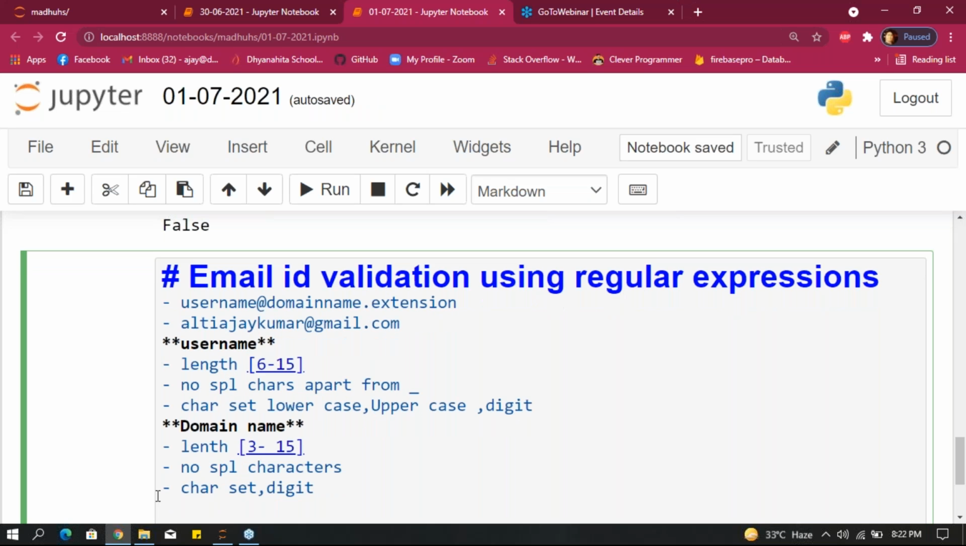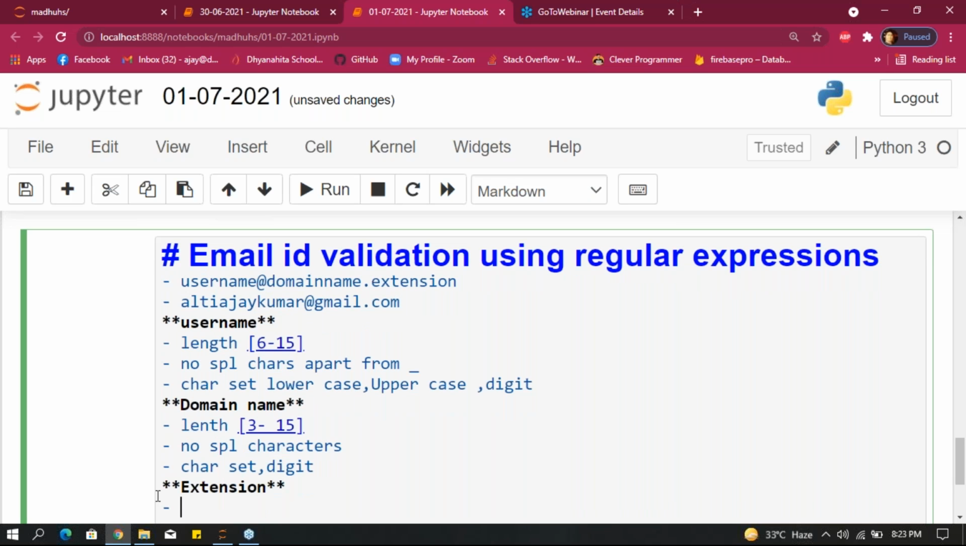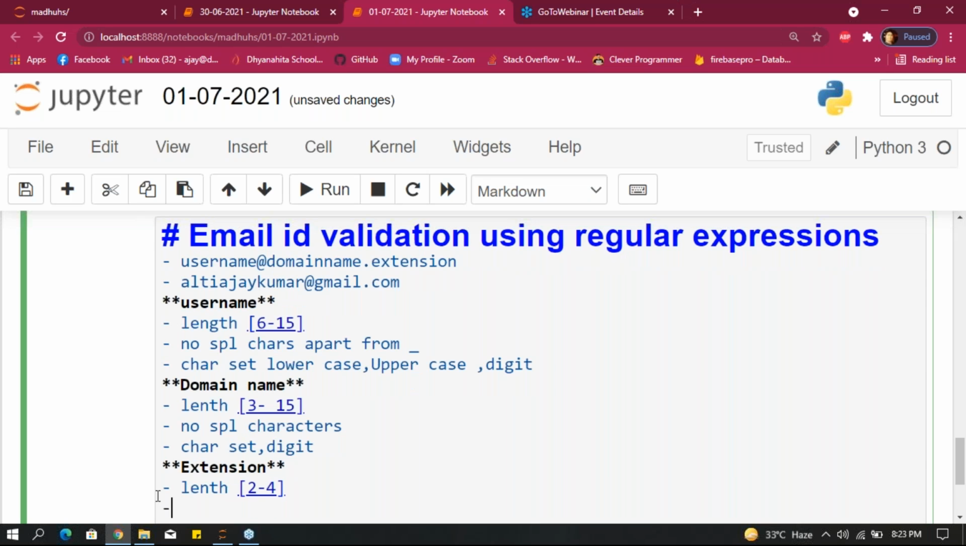And after that, the last one is what? We have the extension. Extension means .in, .com. For the dot we will take directly. And first take that length. I'm taking 2 to 4 here. No special characters.